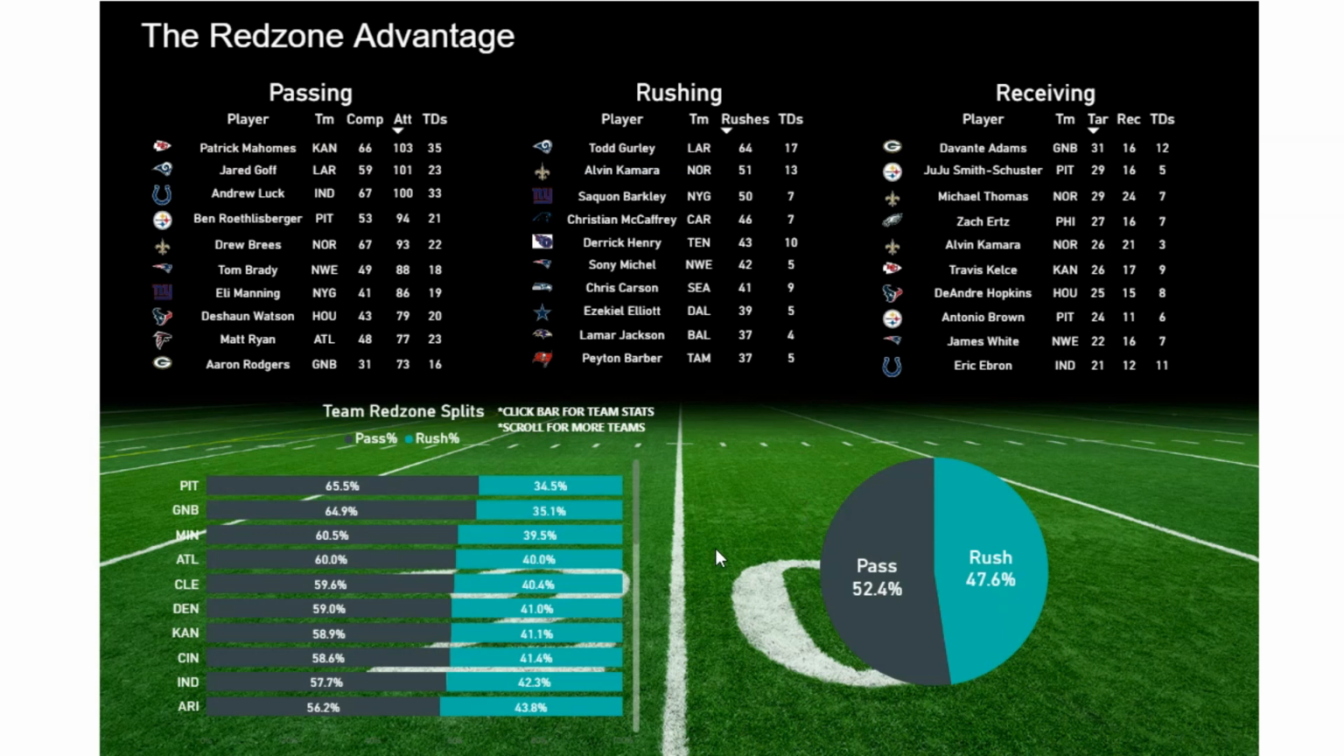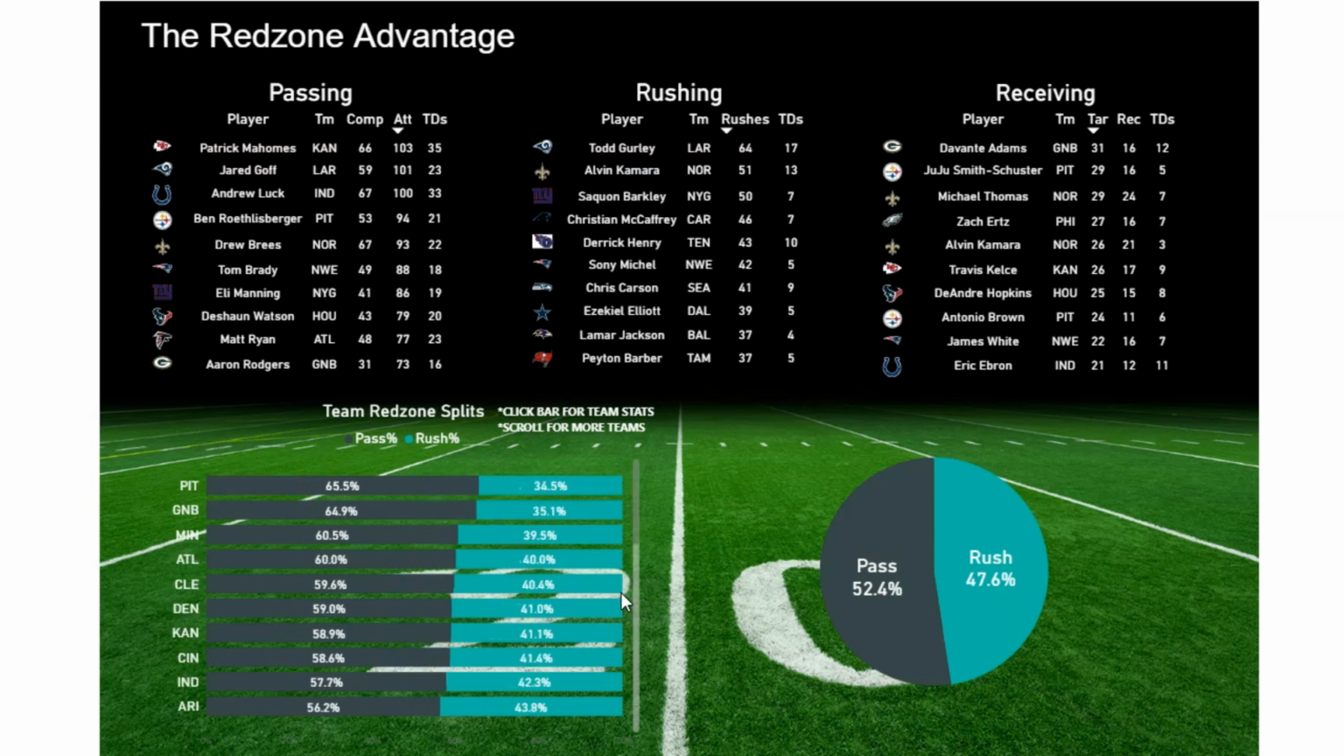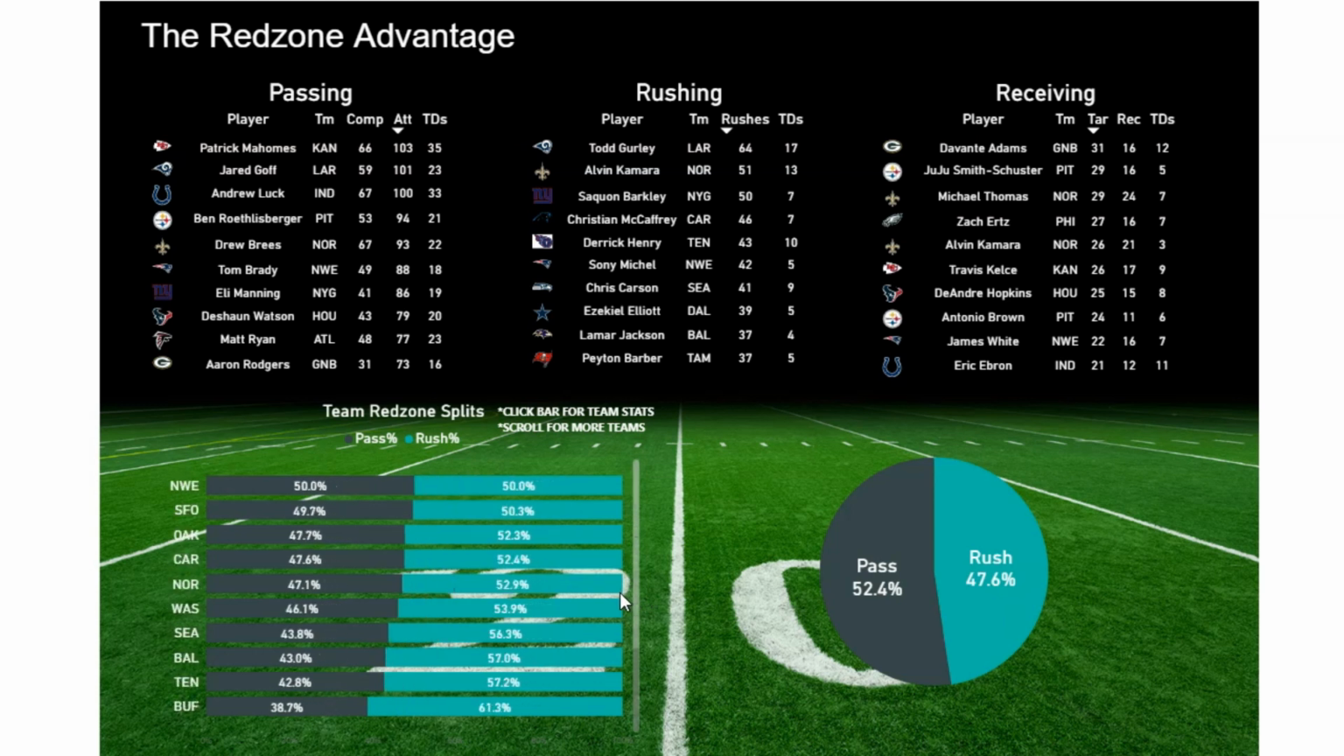But on the left, I break it down by team. So it's a big difference between Pittsburgh, who in the red zone throws it 65% of the time, and in the red zone, the Buffalo Bills run it 61% of the time, right? Like, huge difference between those two teams. So if you are getting into the red zone a lot, and you're rushing it 61% of the time, if you're Buffalo, I want to target some Buffalo running backs potentially. Someone who might be able to snake a couple of touchdowns from the 1 yard line for me.